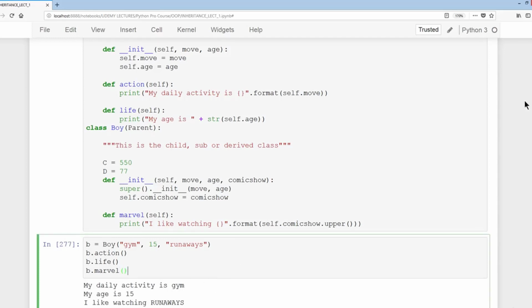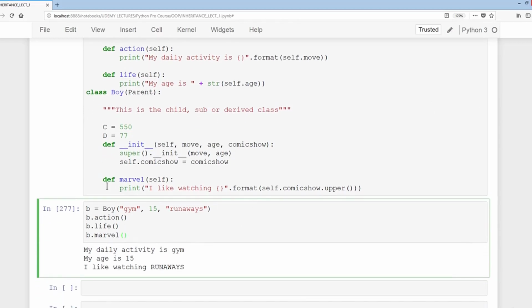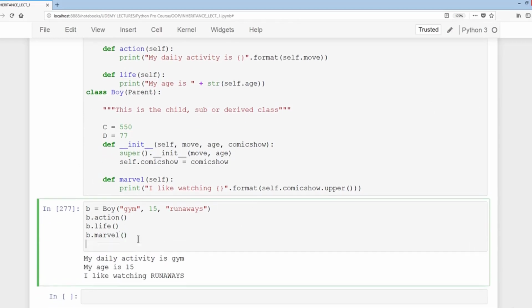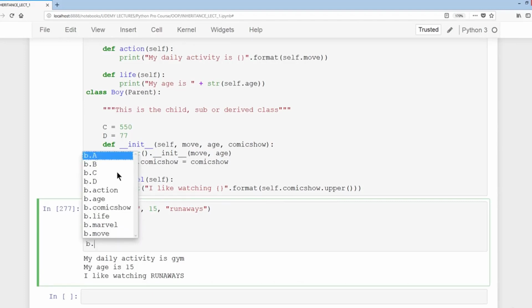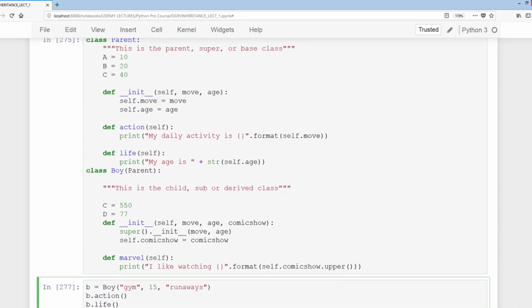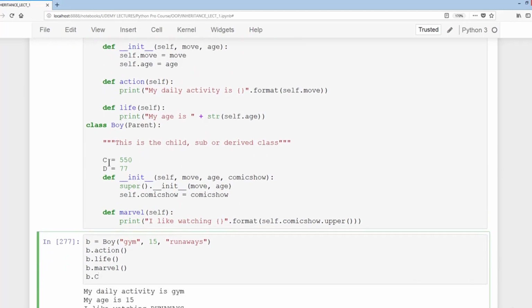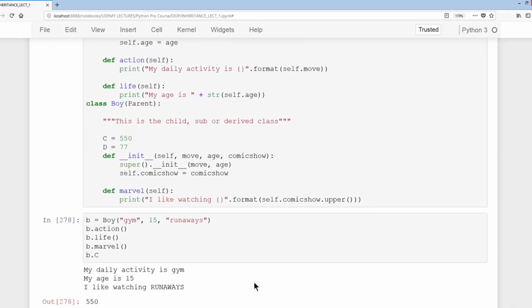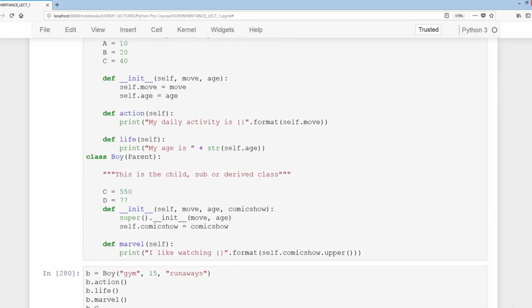Okay. So we've added a new method in our boy class, and also if I do b.tab, you can see I have the class attributes A to D, but let's take a look at C. Now we know in the parent class it is equal to 40, but we have it defined here in our boy class as 550, so what are we going to get? Well, we take a look at the output, we have 550. And if we do D, we'll get 77. So what's happening here is that the C attribute in the boy class has overridden the C in the parent class, which is equal to 40.